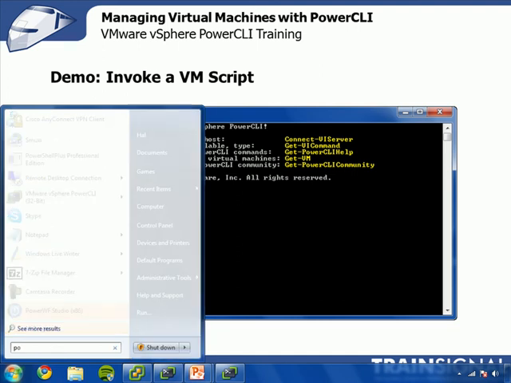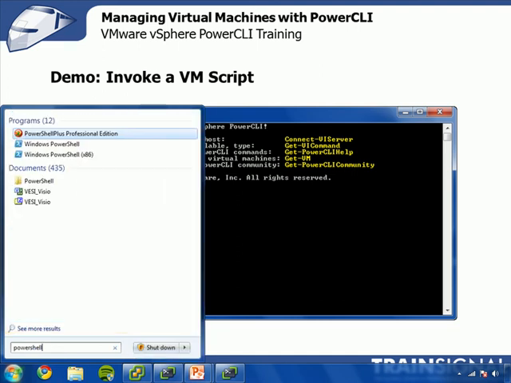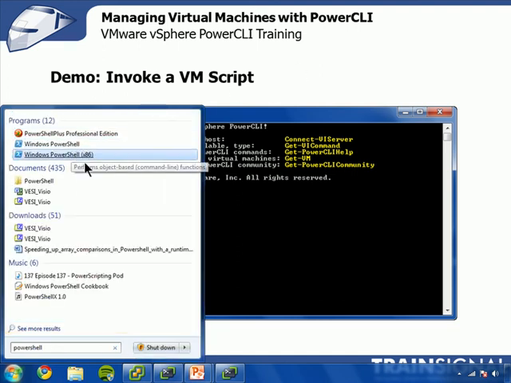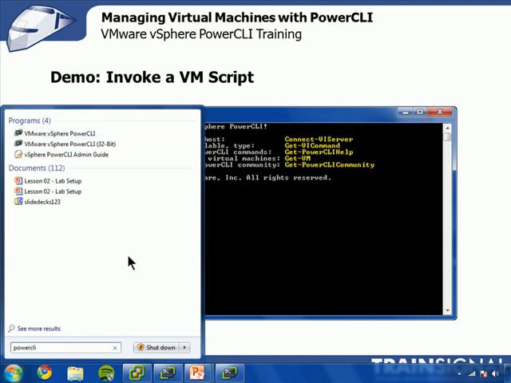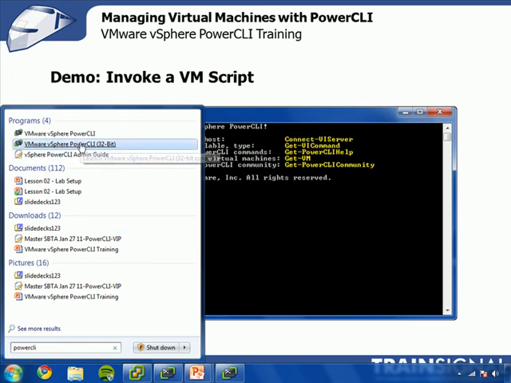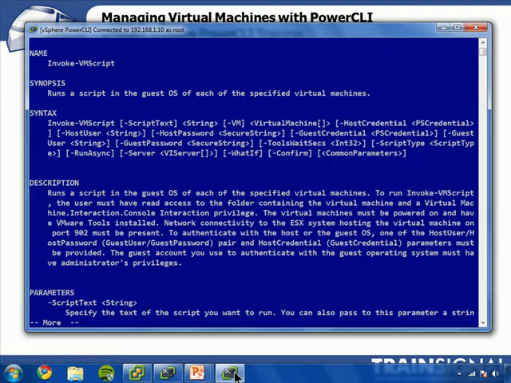If we go type in PowerShell, you can see that I've got two windows. The one without any bitness here is 64-bit, and the one specified as x86, so obviously it's going to be a 32-bit. And if I type PowerCLI, same thing. I've got a 32-bit and a 64-bit. So I've already got a 32-bit window open. Let's go to that. And in fact, here is the help file for Invoke-VMScript.